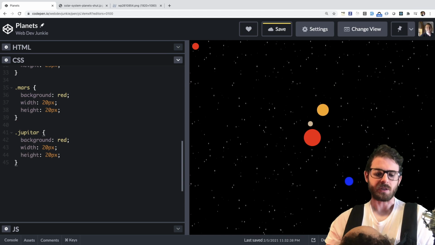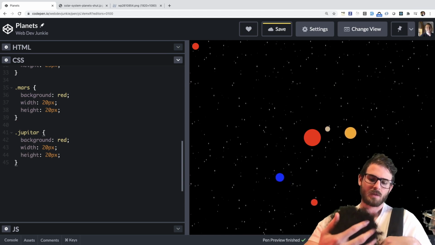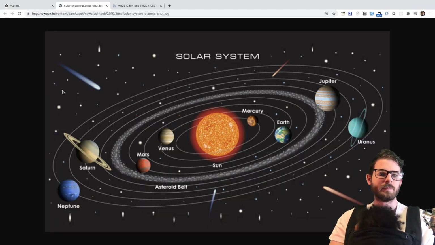Let me try to fix my child's head before her neck breaks. She always likes to throw her head back like that.